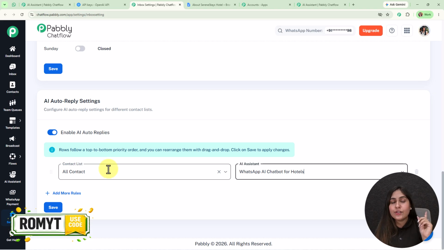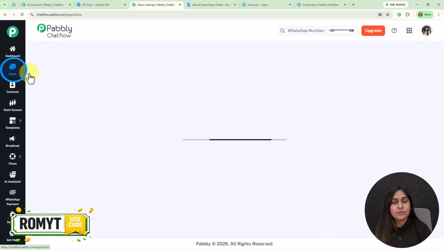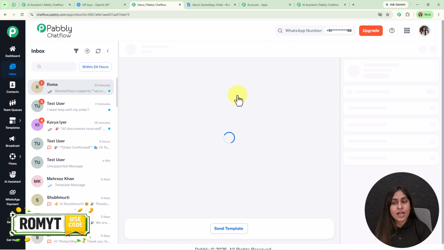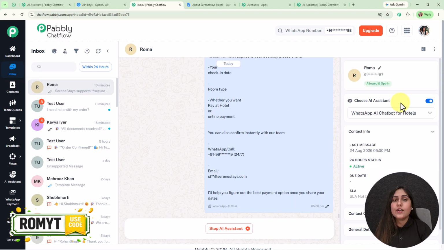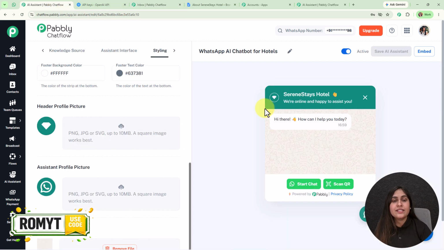Now let me tell you that you can also assign your assistant to a single WhatsApp chat as well. For that, click on this inbox section, select a particular WhatsApp chat, turn on this assistant button and select the assistant that you want to assign. This is how you can assign your assistant to a single WhatsApp chat as well. Alright, so these were the very simple steps of creating a WhatsApp AI assistant for your hotel business. I hope these steps were clear to you.